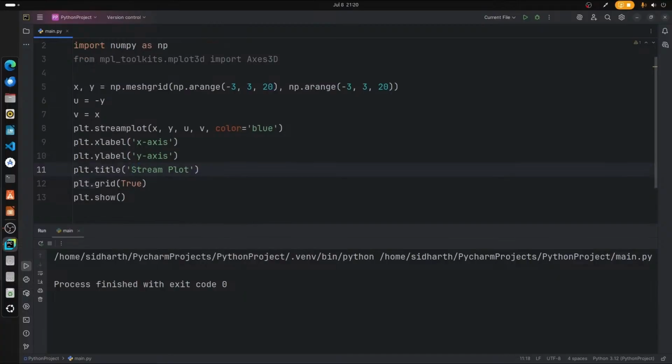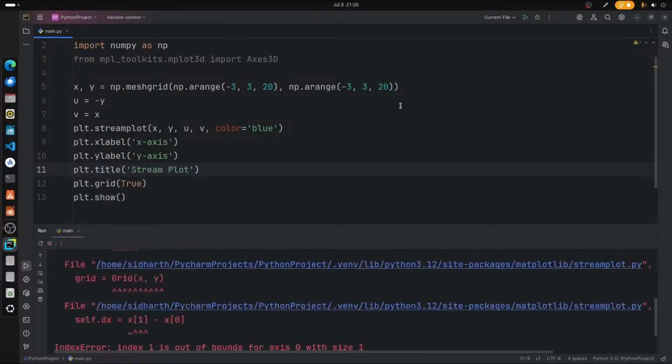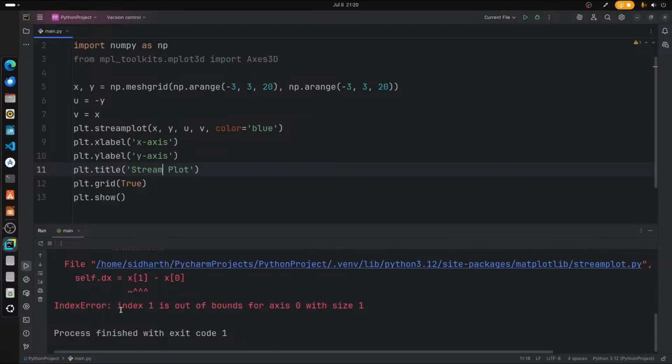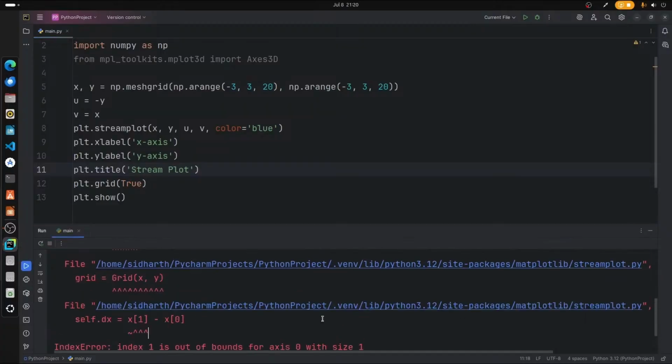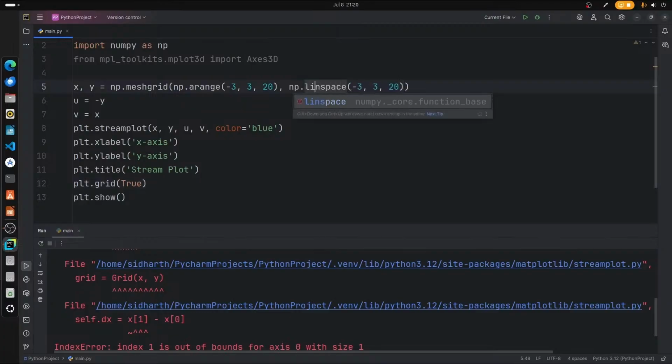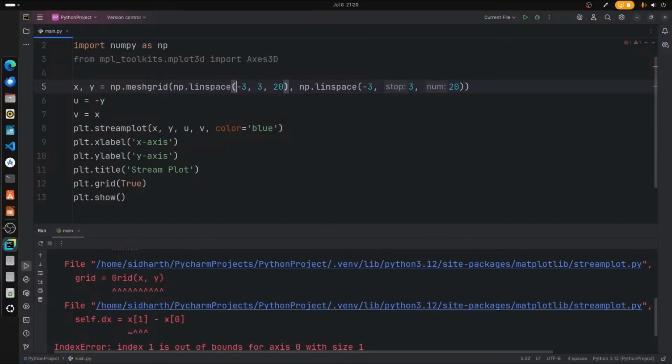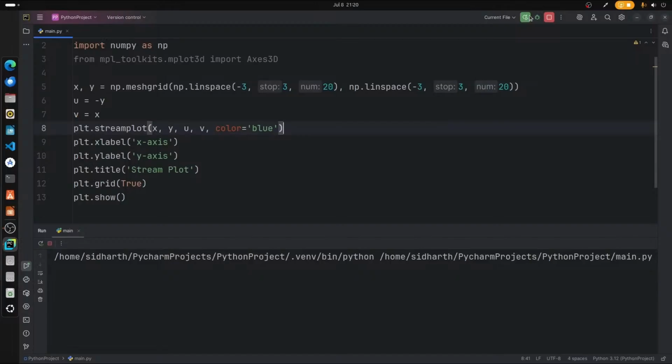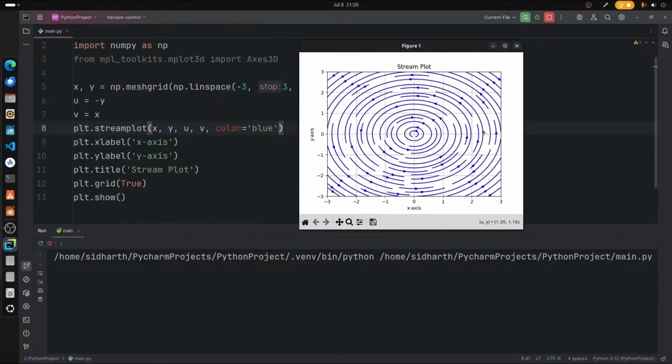Okay, now if I run this file, we get the stream plot. Okay, so index 1 is out of bounds for axis 0. Okay, so we get an error. So instead of arange, let's replace that with linspace. There we go. Now if I run this, we get, there we go. So this is what you call a stream plot, right?